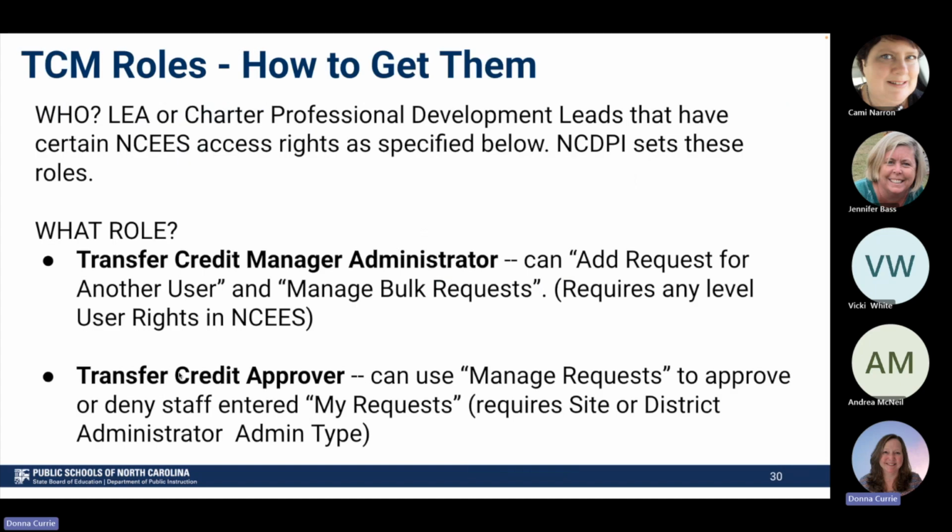And then the different roles that you can have. And we're going to talk about those different roles. So who has the option to look and approve Transfer Credit Manager things that are submitted? Well, you can have a role of a Transfer Credit Manager Administrator, and this can be any user rights within NCEES who is given this role, and this person does have the right to add requests for other users. They can bulk upload requests for other people, and then they can approve rights.